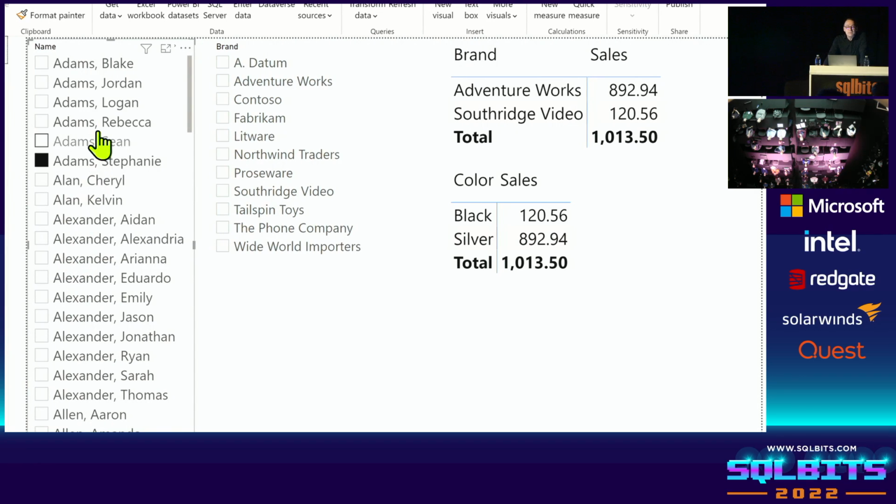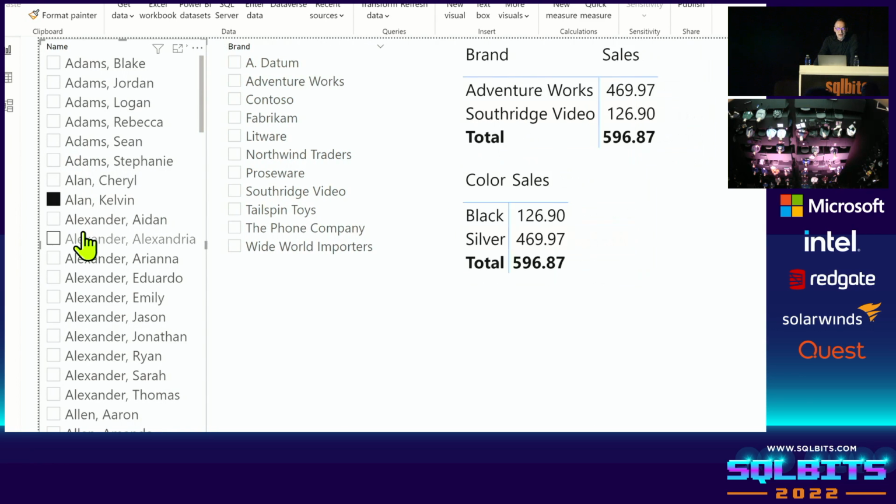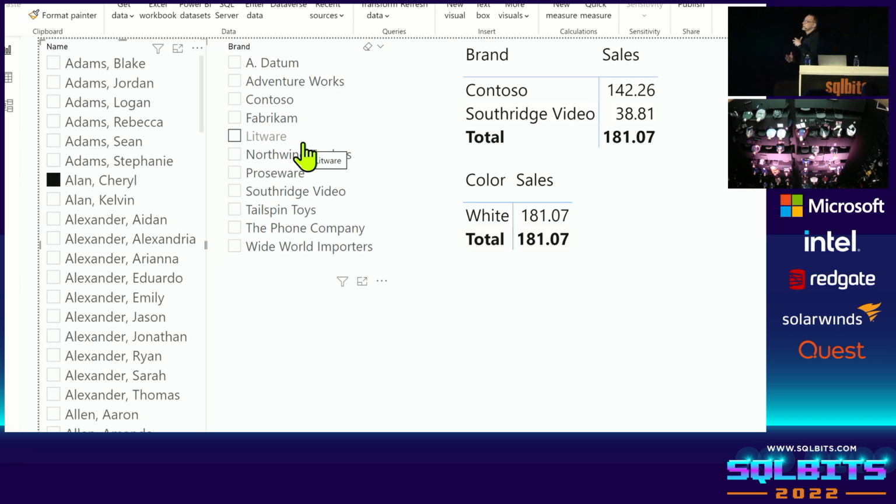In this report, I have a slicer with the customer name, a slicer with the product brand, and then I'm computing the sales sliced by brand and the sales sliced by color. You see that if I select Stephanie Adams or Alan Klein or whoever, I have a small number of brands that Alan Cherry, for example, buys. It buys only Contoso and Southridge Video, but I do not have evidence of this in the slicer. The slicer is not showing only the two brands that that guy is actually buying. It's showing all the brands.